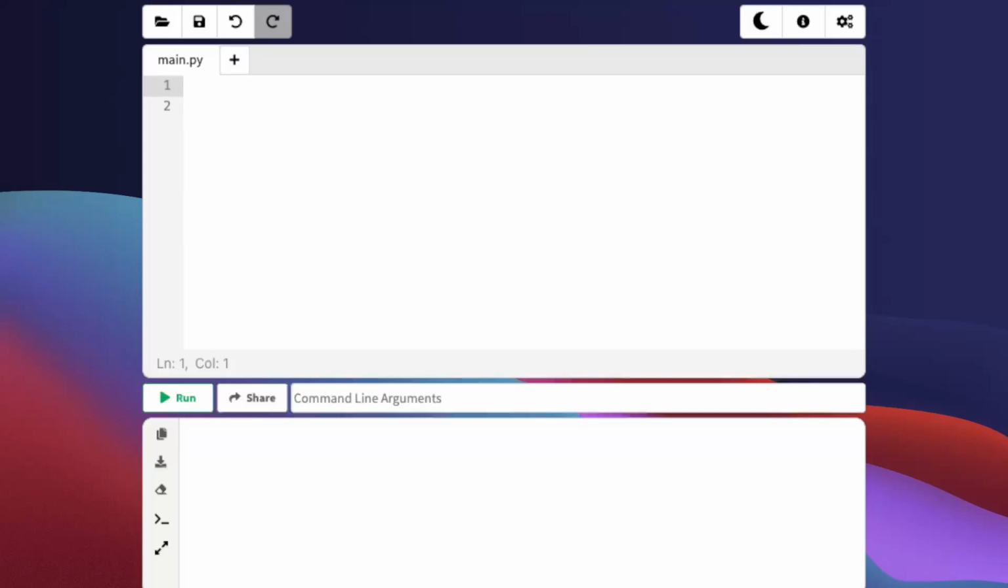In this lesson, we will learn how to use the print statement in Python. To simplify our experience, we will use what's called an online IDE. An IDE stands for Integrated Development Environment, which is just a fancy way of saying the place where we write our code and run it.